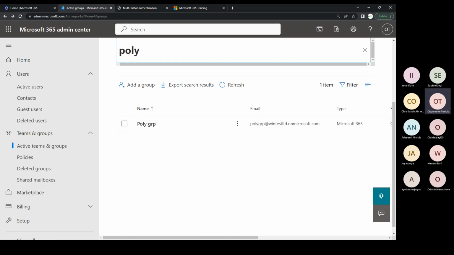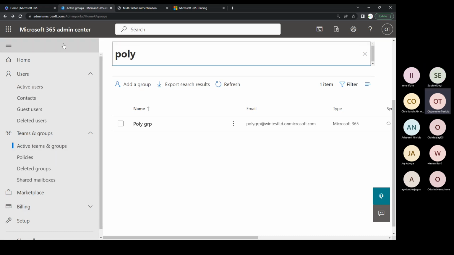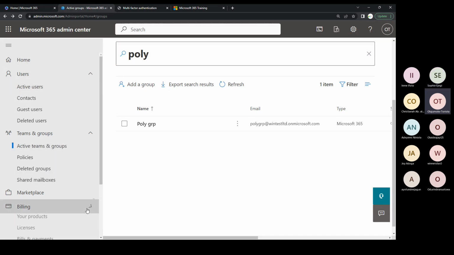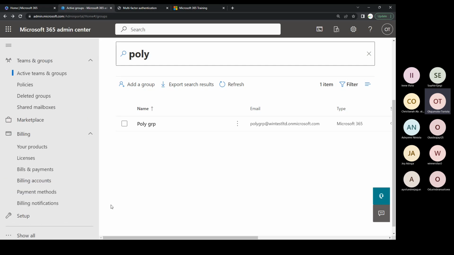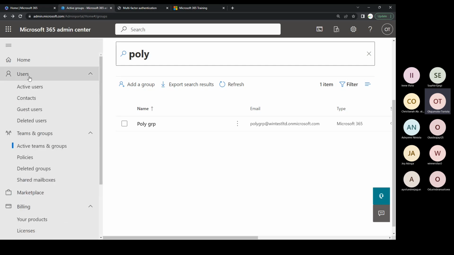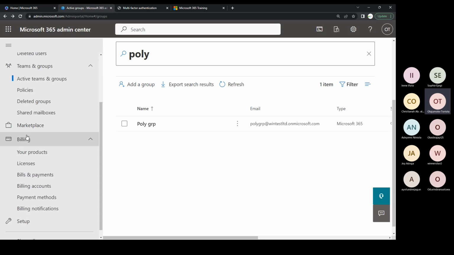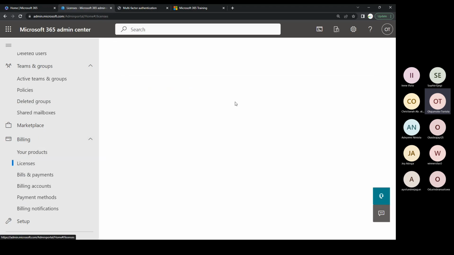Okay, so let's go again. Another thing you can see, I'm still on the admin center, is billing. So let's look at what billing is. If you click on billing, you can see the products that you're entitled to. I've gone to users, I've gone to teams, and now I'm going to billing. On billing, you can actually see all the licenses you are entitled to. If you click on licenses, you can see the licenses that your subscription has.